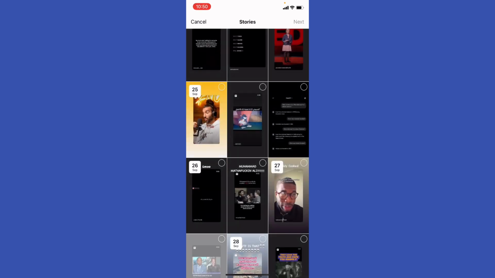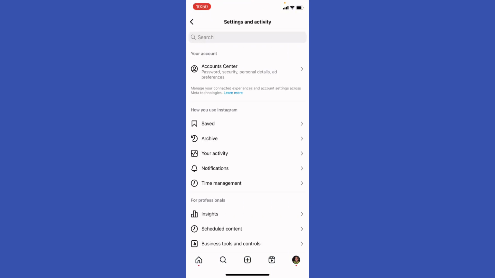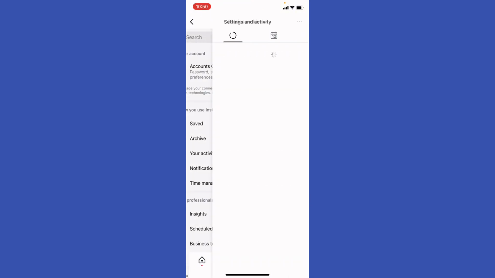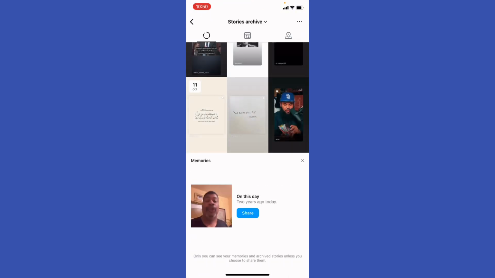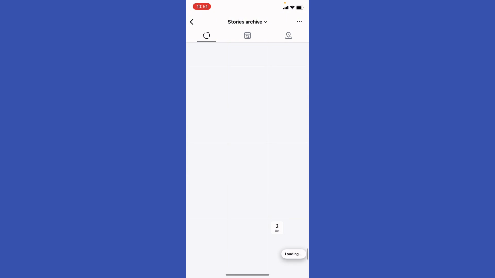If you want to see your past stories that are not highlights, just tap the three horizontal lines at the top right, and then go to settings, account, your activity, and then archive, and select the stories archive. If you want me to show it to you, go ahead and click the three horizontal lines at the top right, go to archive. You're gonna see your story archive, or you can click the stories archive at the top and then see posts or live if you made one.